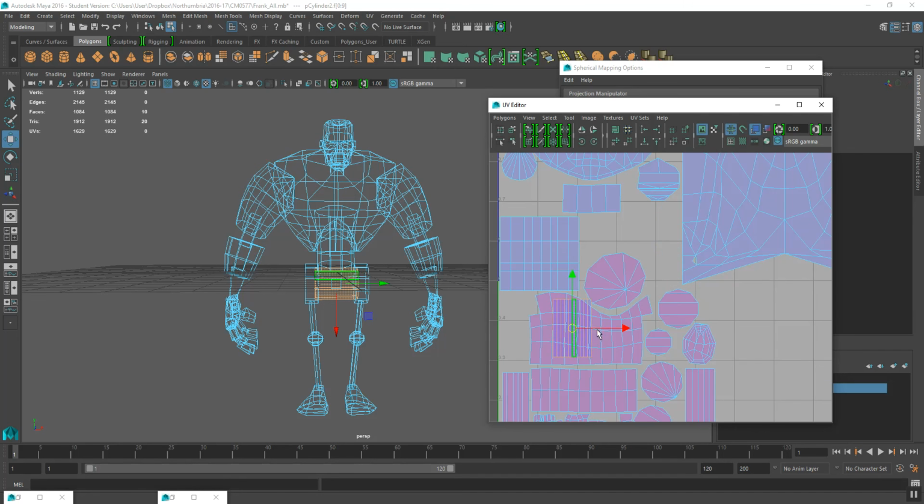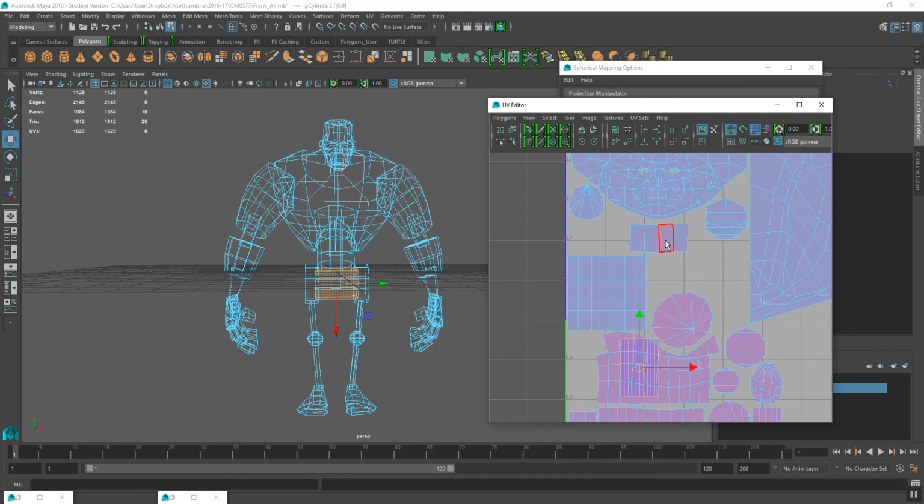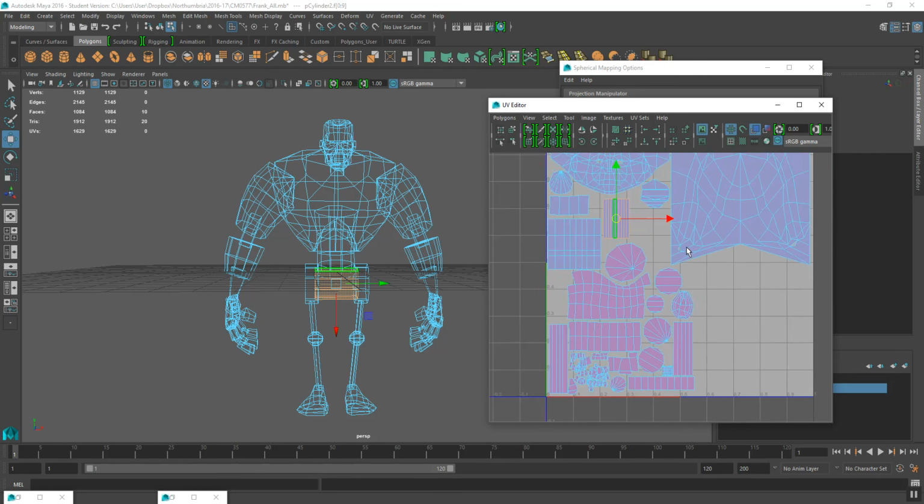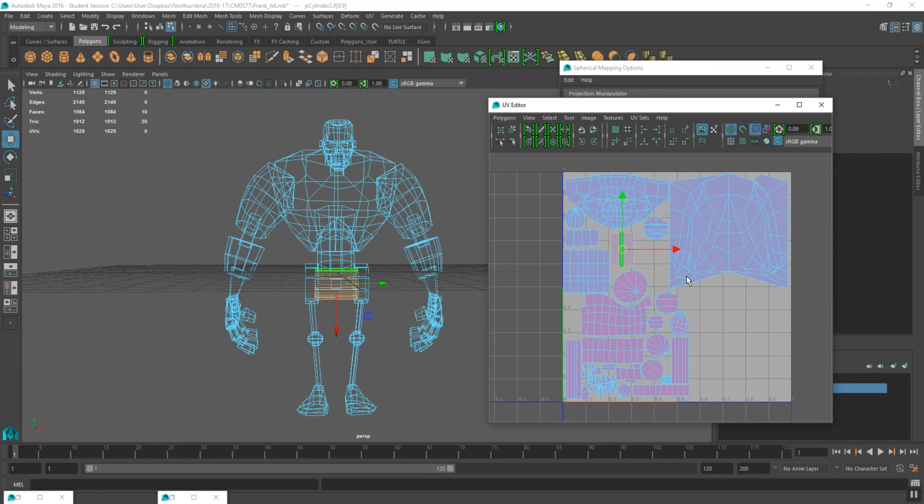So let's try and find a good place for that. Let's just move the neck along a bit. Move the hips in there. So yeah, it's not too bad, I guess. There's still some parts that could be better laid out. What I can do is I can either share the UVs for one side, I think actually I'll just leave as is.